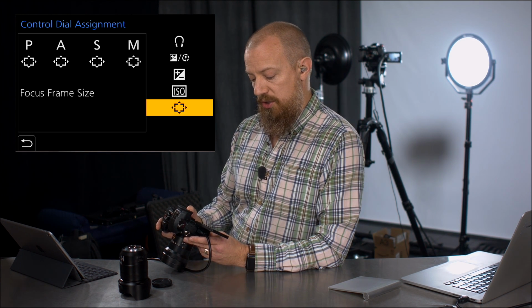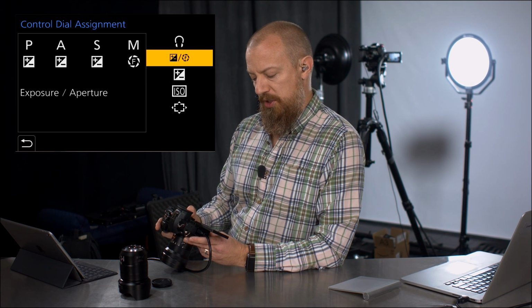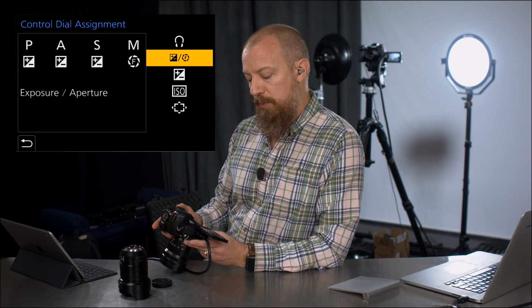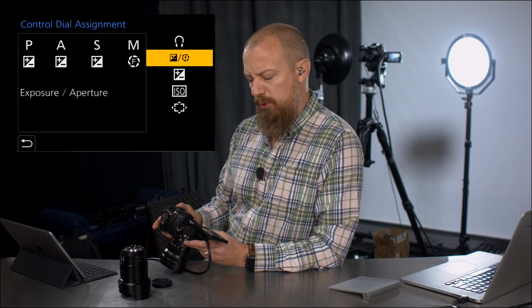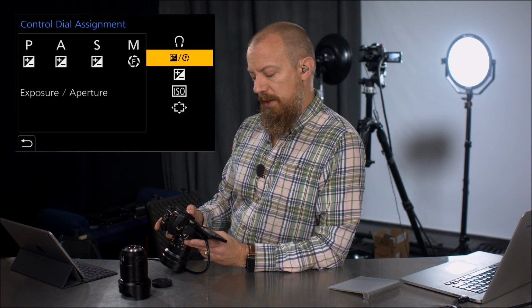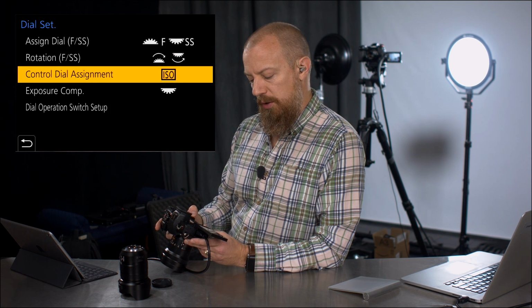I have it set to ISO. You can set it to focus frame size, exposure compensation, or, there we go, aperture when in manual mode. So if you set it here, then when you're in manual exposure, not in aperture, shutter, or program, which is odd, I must say. But when you're in manual mode, that will change the aperture. That appears to be the only place that will do that. So there you go. Let me back out of that again.